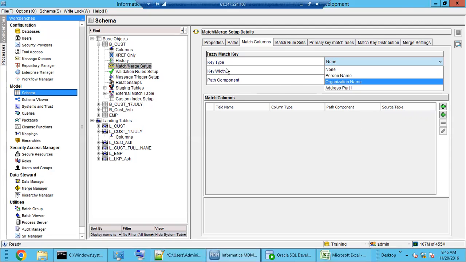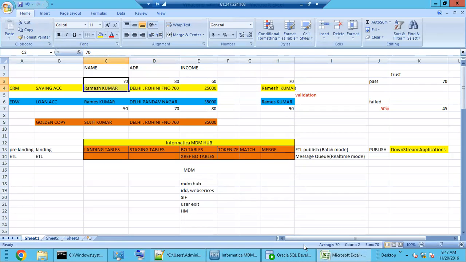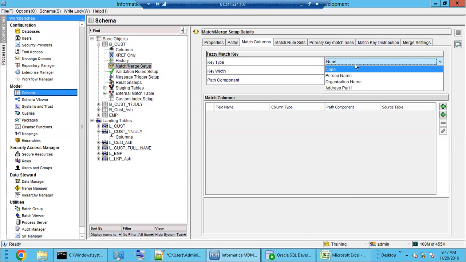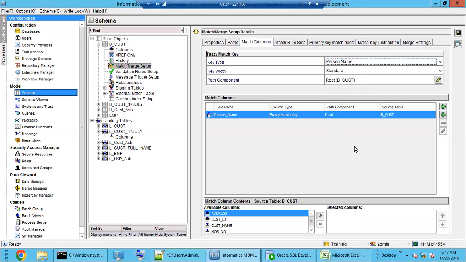So what is key type? Key type means what kind of data you have for matching. Is it related to person name, organization name, or address? Why is this asking? Because it has algorithms defined for person related information, organization related information, and address related information. If you configure it, then accordingly that algorithm will be triggered in the backend. Here we are going to match the customer name, which belongs to person name. So let's take person name, and here it is asking key width.